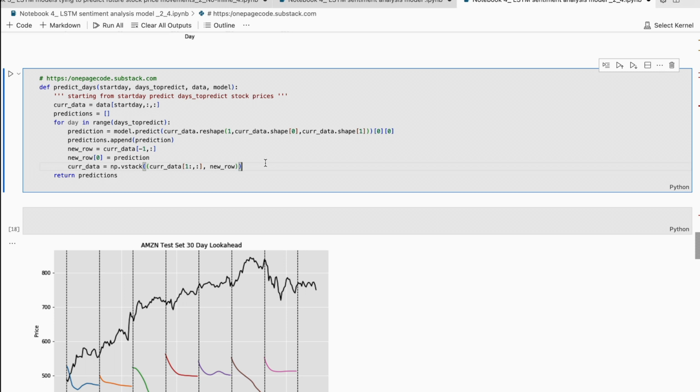Then, using a for loop, the function iterates over the specified number of days to be predicted and makes predictions using the given model by passing in the current day's data. The predicted stock price is then stored in the predictions list.